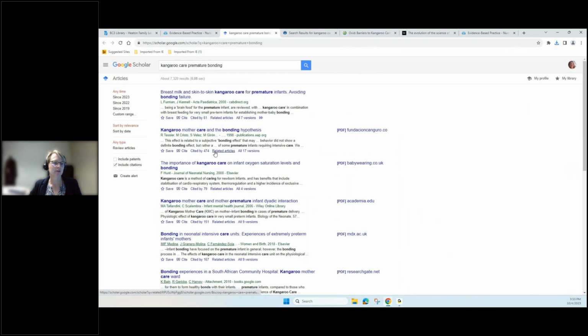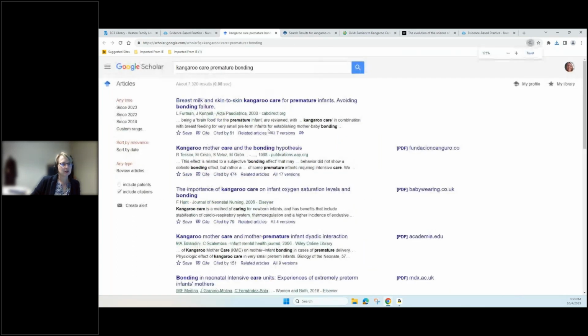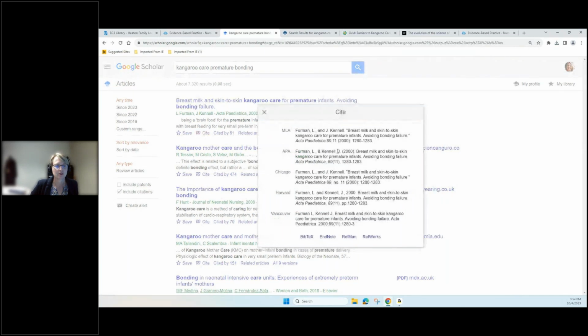So here's a number of articles available. Again, some of these are going to be available full text, free. Some of these they would ask you to purchase. You can always request them through Interlibrary Loan. A nice thing about Google is they have this site. This cited by 61 means 61 articles have cited this article. This site is the citation for this article. So there is the citation, and there's the APA style.